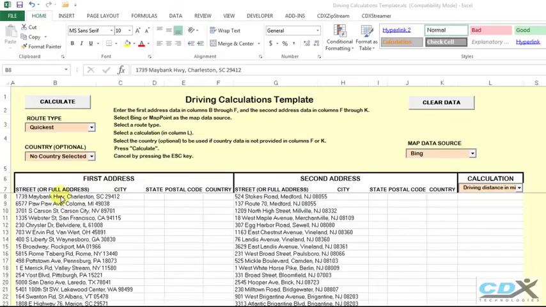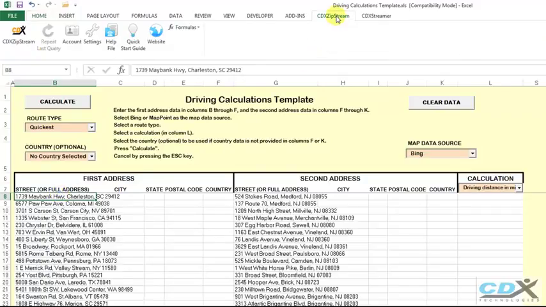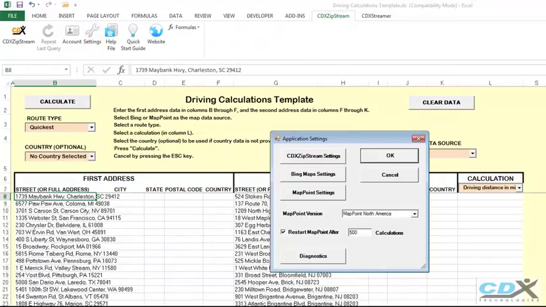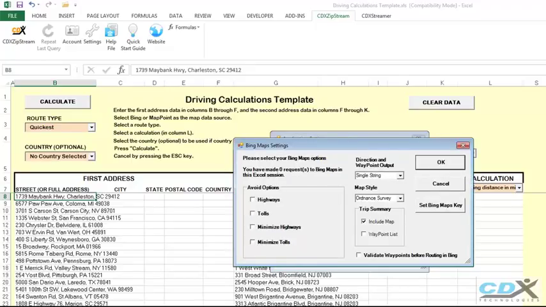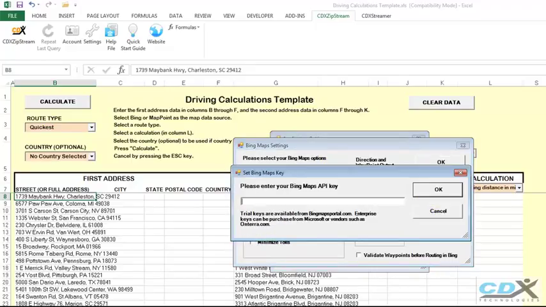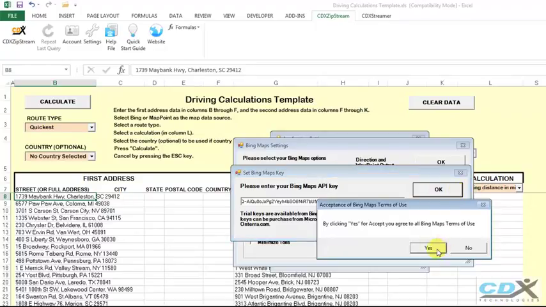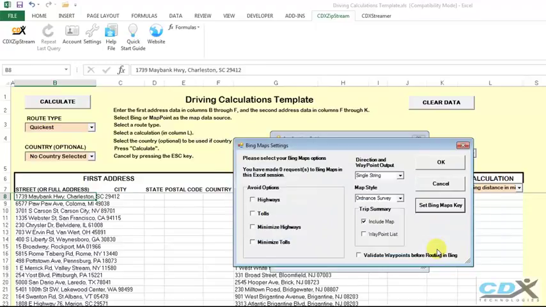In our case, we're going to use it in this Excel template with our CDX Zipstream add-in to calculate driving distance. So we click on the CDX Zipstream tab, click Settings, then Bing Maps Settings, then set Bing Maps key, and use the keyboard shortcut Ctrl+V to paste the key. Click Yes for the Bing Maps Terms of Service, then click OK to get back to the template.